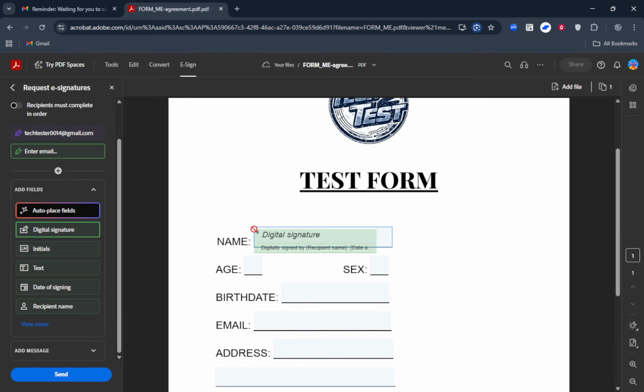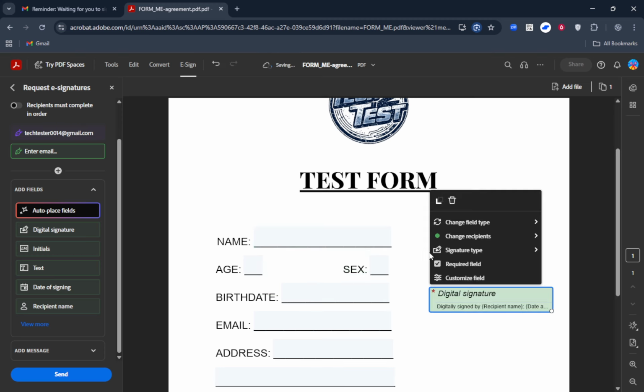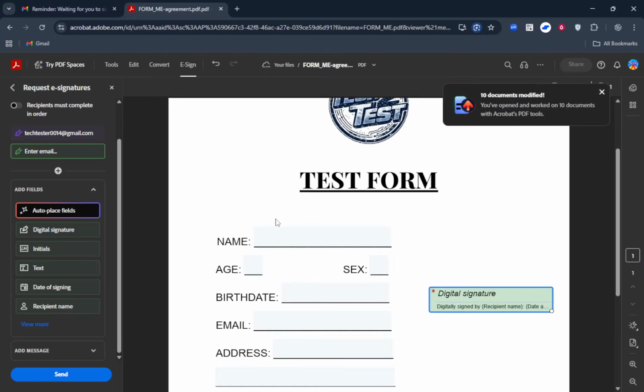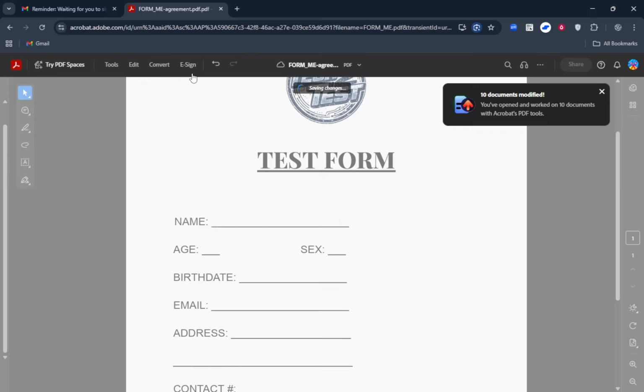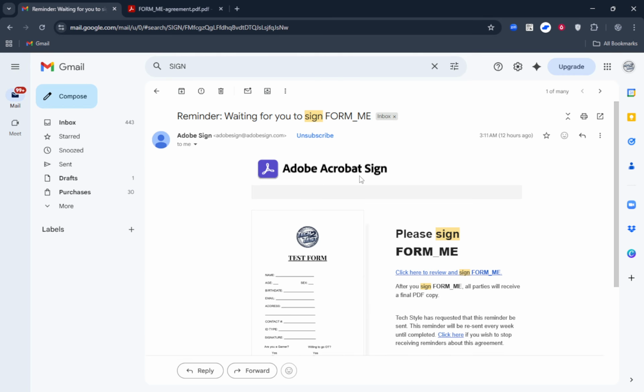You can type your name and choose a style, draw your signature with a mouse or touchpad, or upload an image of your signature if you have one ready. Click Apply to place it. To finish, select Click to Sign. That's it. The signed document is automatically routed to all parties, and you'll get confirmation that everything is complete.